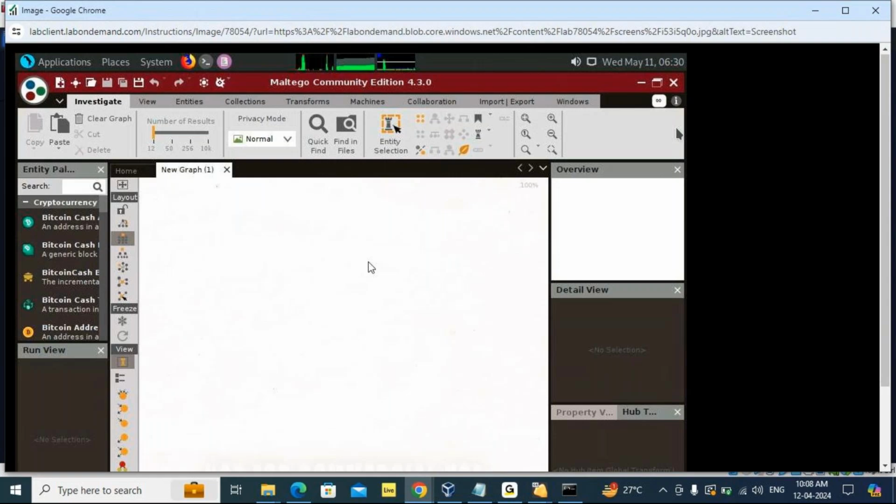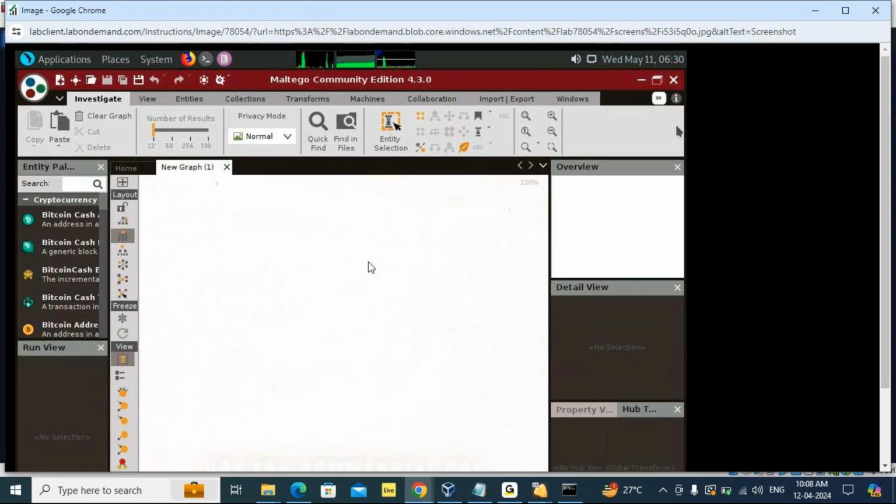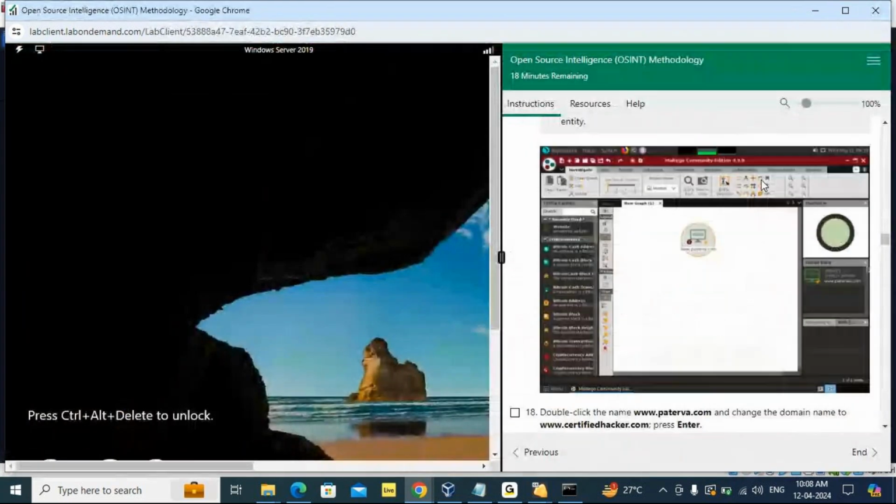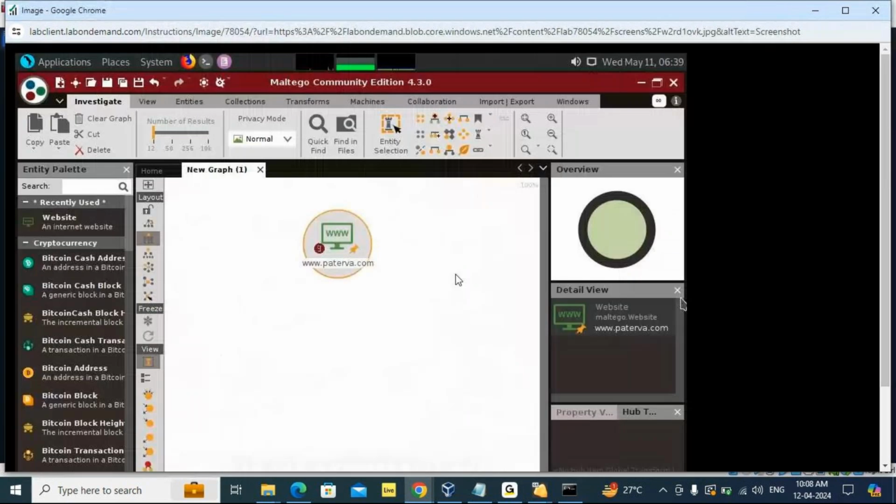So this is a chart, kind of. Some of us find it convenient, so that we can also generate the report and save it. For example, we want to investigate a website, so we just drag this and drop it here. By default it will be Paterva, the company who created Maltego.